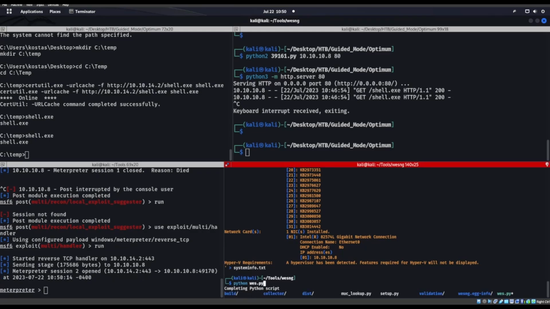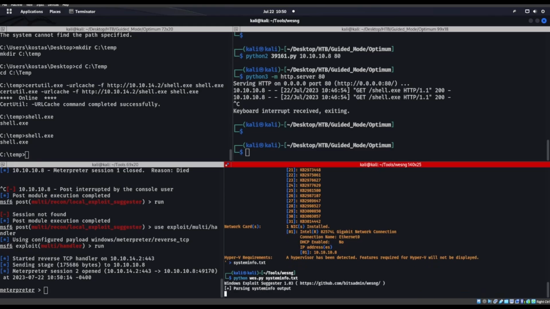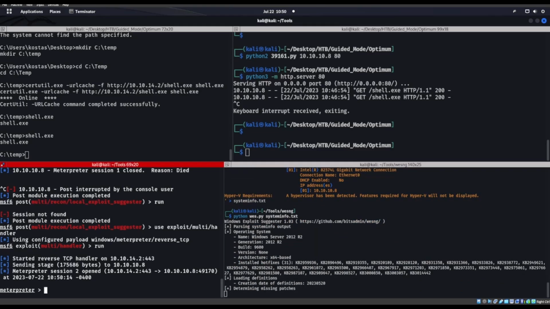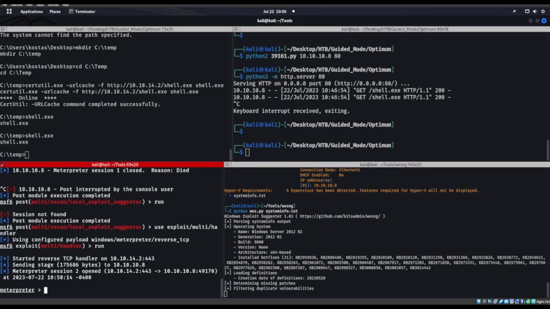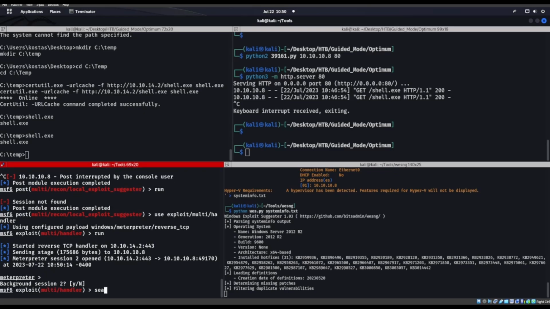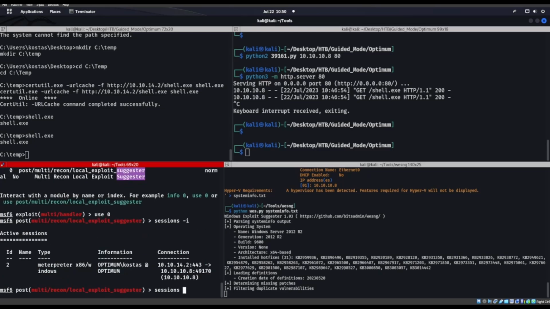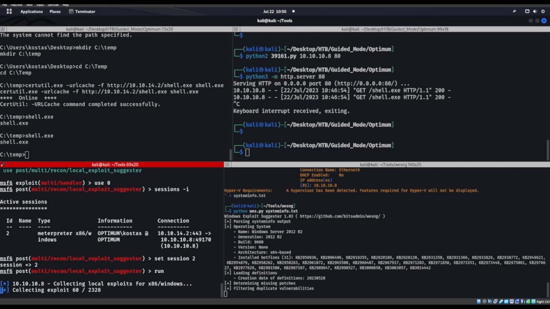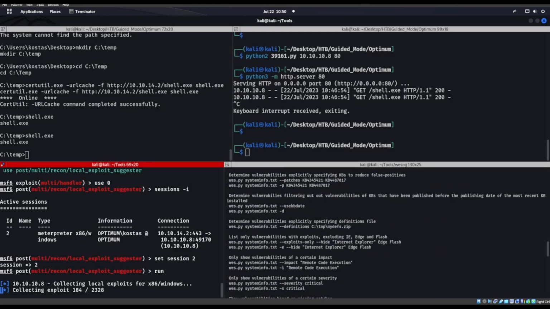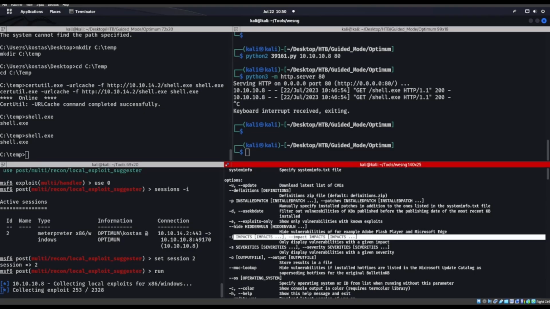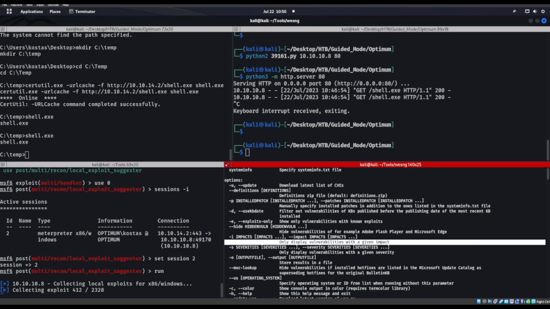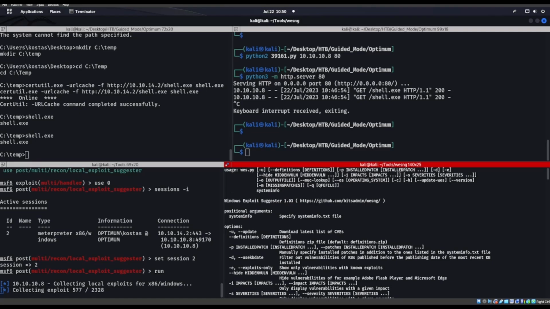Python wes.py systeminfo.txt. We'll see if we can find anything in there. From here, Control Z, yes, search for suggester, use 0, show options. I should be on session 2 now, set session to 2, and we'll run that. You can also do like only high vulnerability, stuff like that, like impact, which will display vulnerabilities with a given impact severity. There's a lot of stuff you can do inside of here.